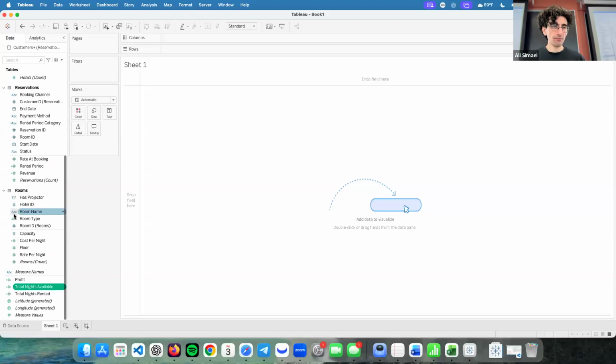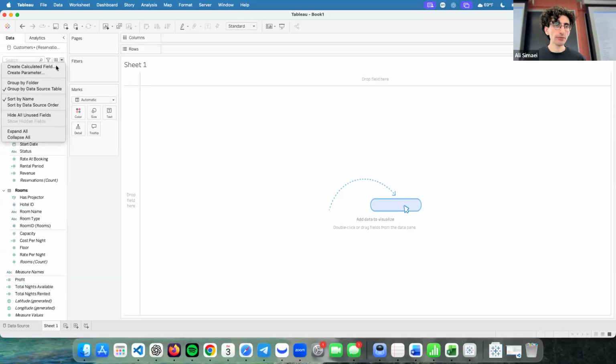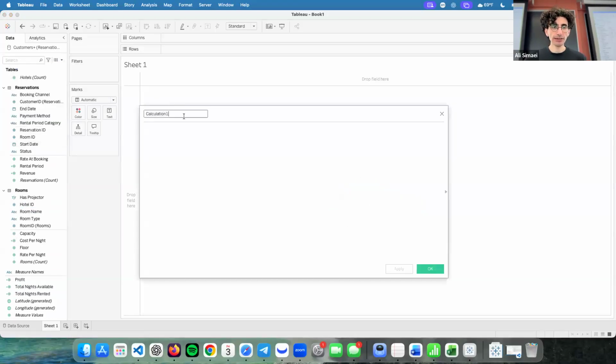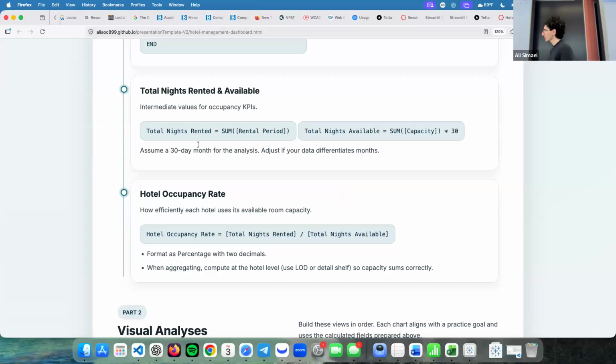Let's save it. Now we are at the point that we actually can calculate occupancy rate, or hotel occupancy rate. What's total occupancy rate? Occupancy rate is total nights rented, which we calculated here. We didn't have to separate them. We could have even used them in this formula directly and not create them. For simplicity, I wanted to separate them so you can see what actually is some rental period.